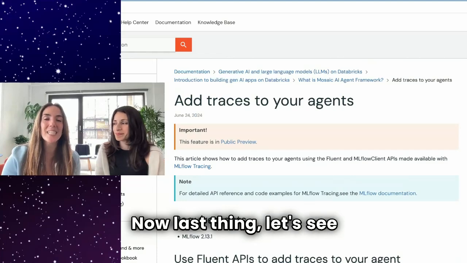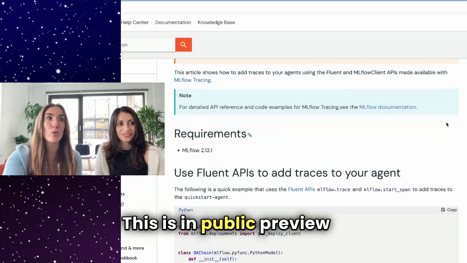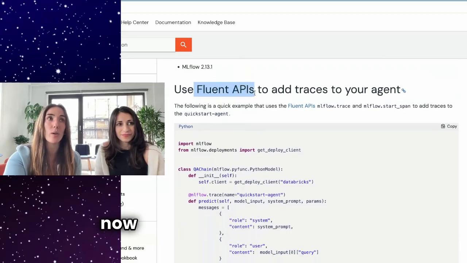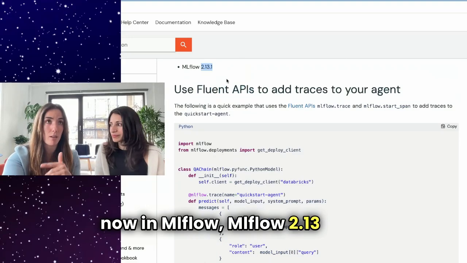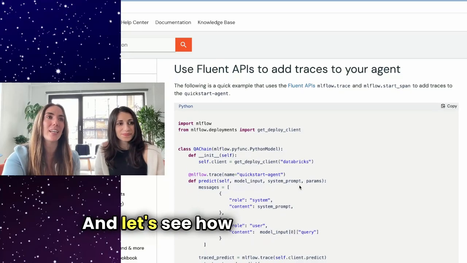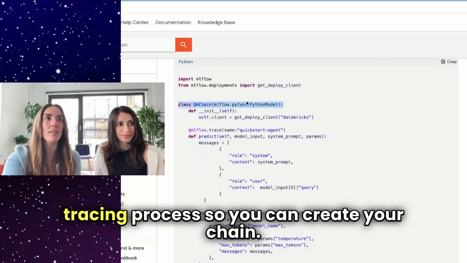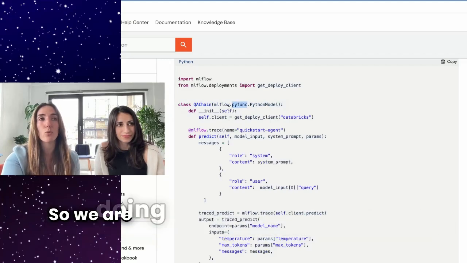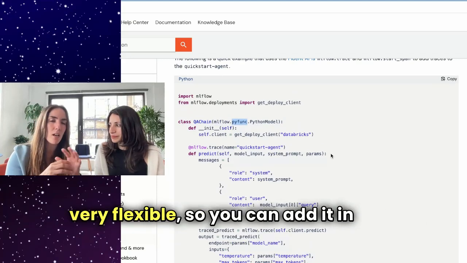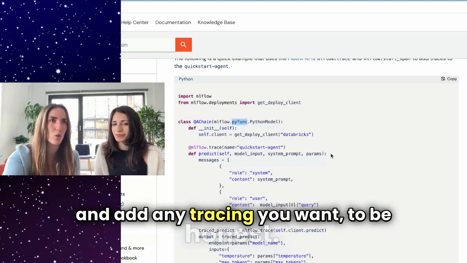Now, last thing, let's see how you can kick off this tracing. This is in public preview, and we have these Fluent APIs now in MLflow 2.13 and plus one, 2.13.1. Yeah. And let's see how you can start the tracing process. So you can create your chain, and this, as you can see, is a pyfunc model. Actually, this tracing is very flexible, so you can add it in your pyfunc models, in any class you are building, so you can tweak it and add any tracing you want, to be honest.